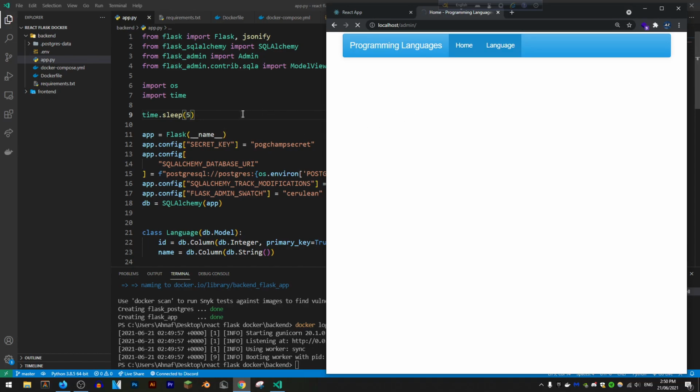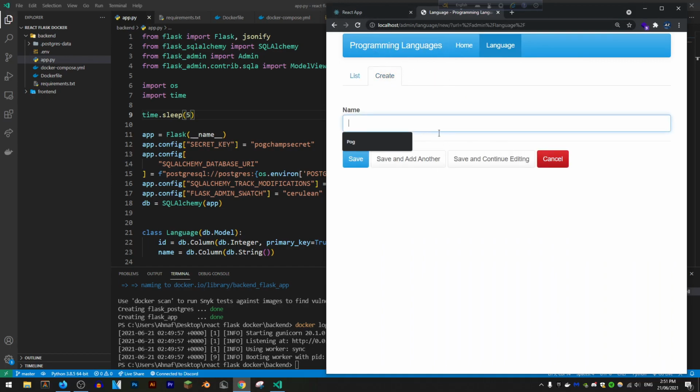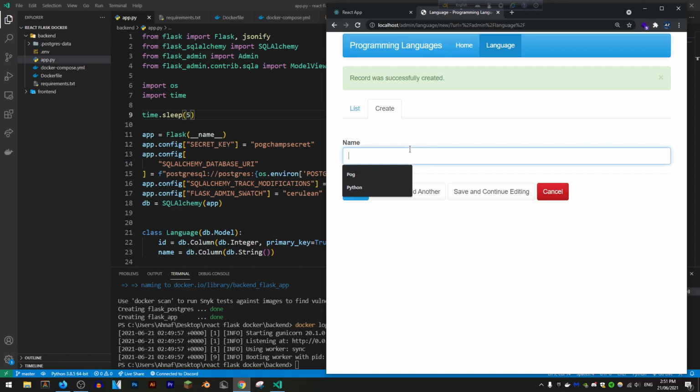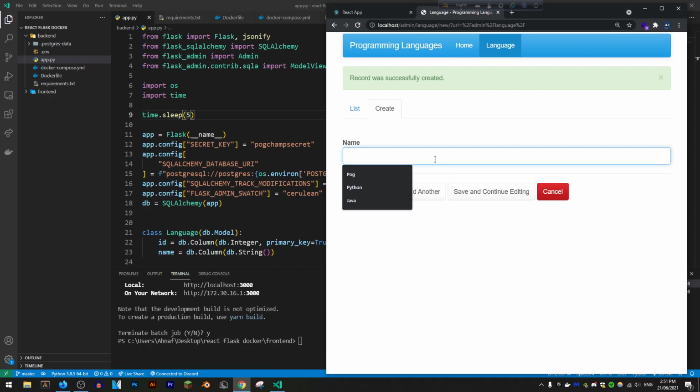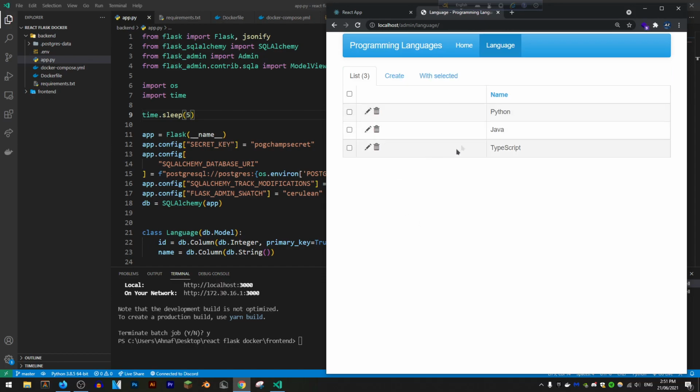Now for some reason, I tried this just yesterday, it wasn't taking so long, but today it's taking really long. Okay, so right now we don't actually have anything here, but we can just create something. Like, we can create a programming language. Let's just call it Python. We can save and add another. We can call it Java, because that's my second favorite programming language. And then we can have TypeScript. And yeah, I guess that's probably enough.